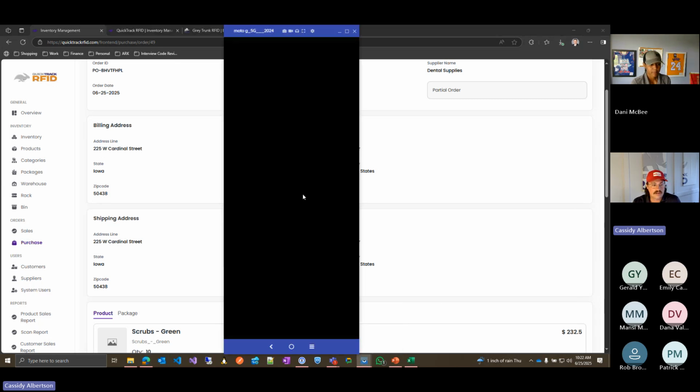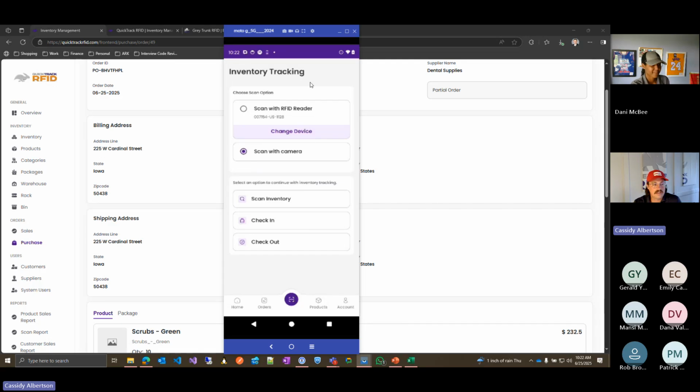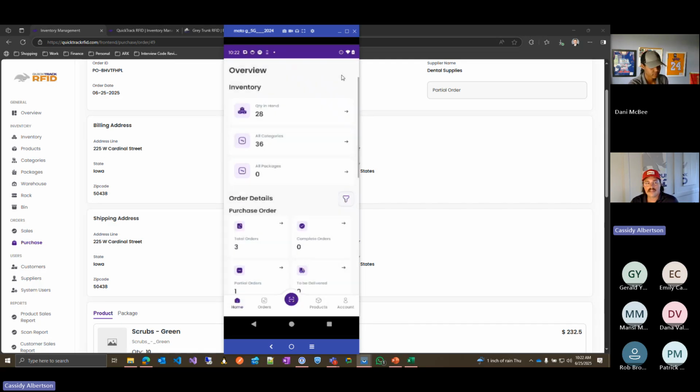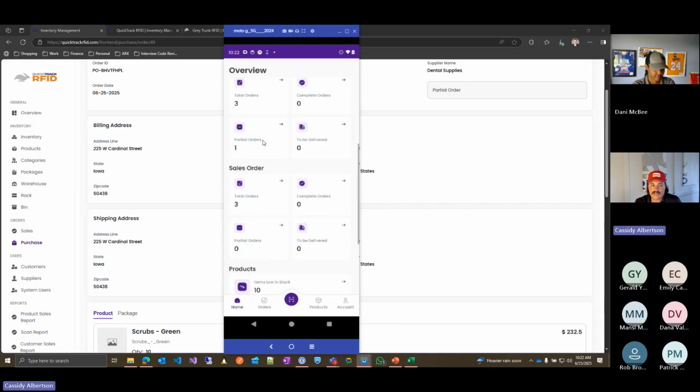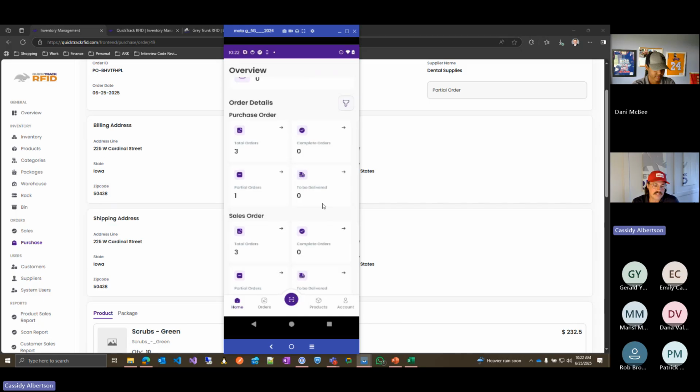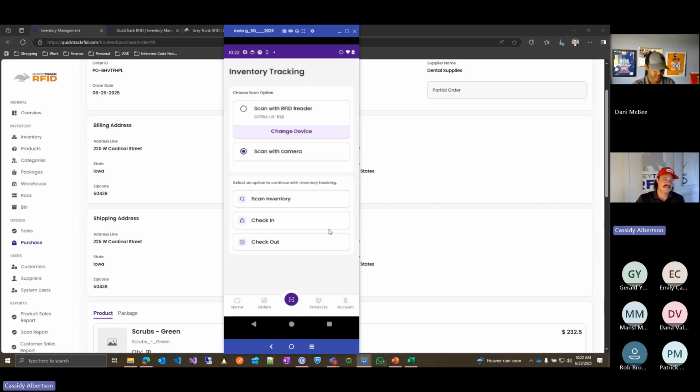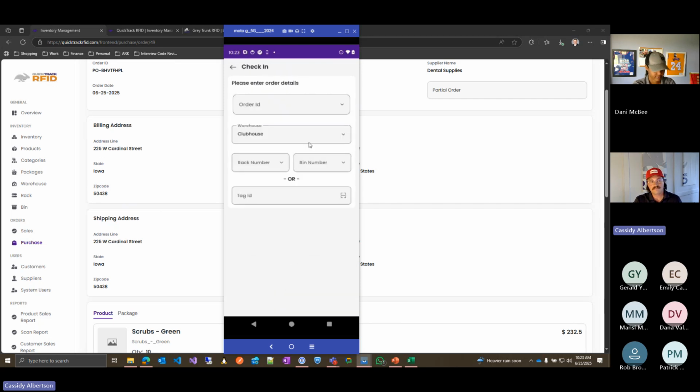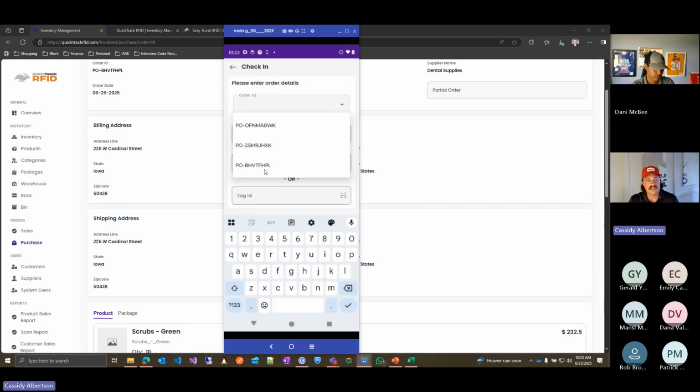So you take a look here. Let me make sure we got her on. All right. So you can see it's going to be very similar. We're not trying to trick anybody. This is a very simple interface. We've got our inventory. You can see the quantity we've got in hand, all the categories that we have set up, and the total number of orders as well. So if I'm receiving something in, it's as simple as this, we're going to go in here. I'm going to choose my RFID reader, the tags that I have are RFID, and I'm just checking in. This is where I'm picking my order ID, and this is the partial order here.